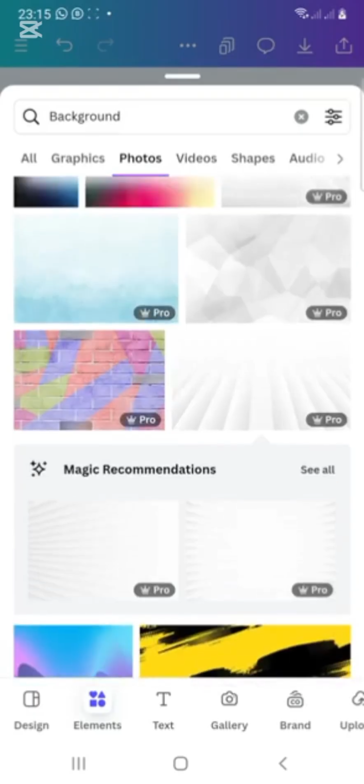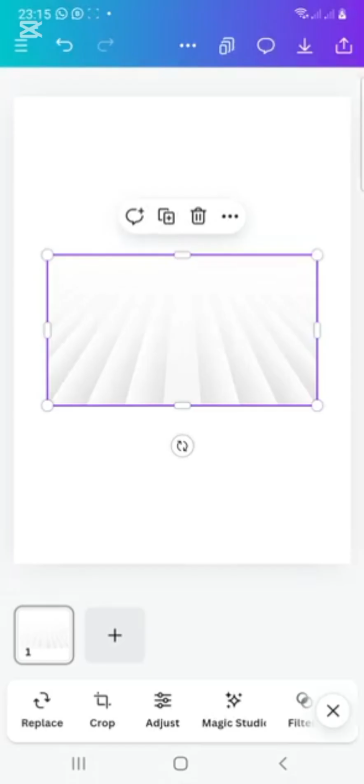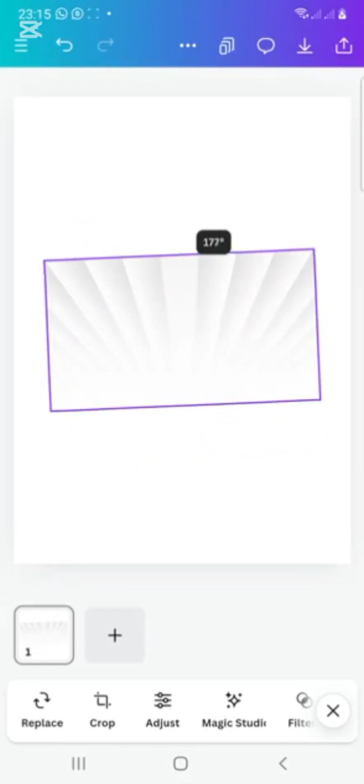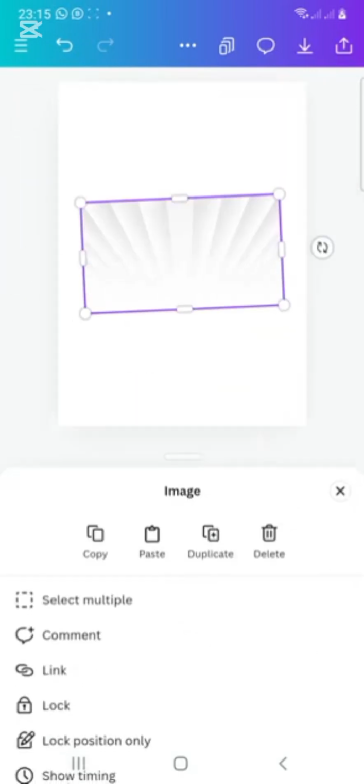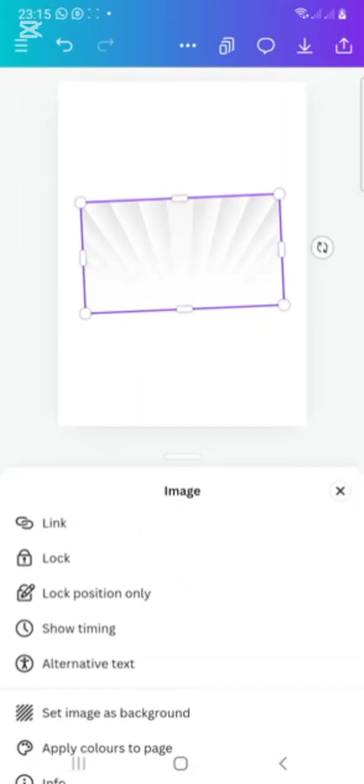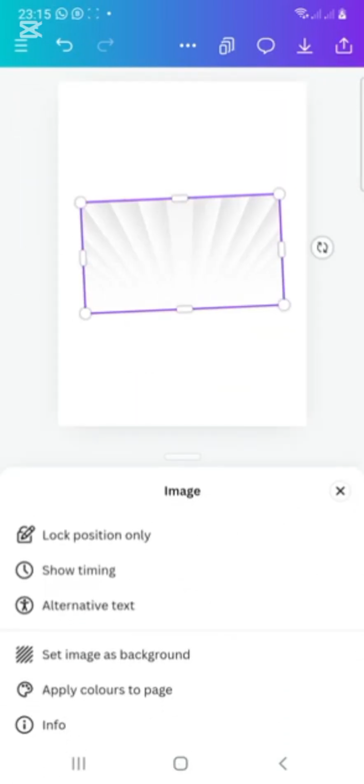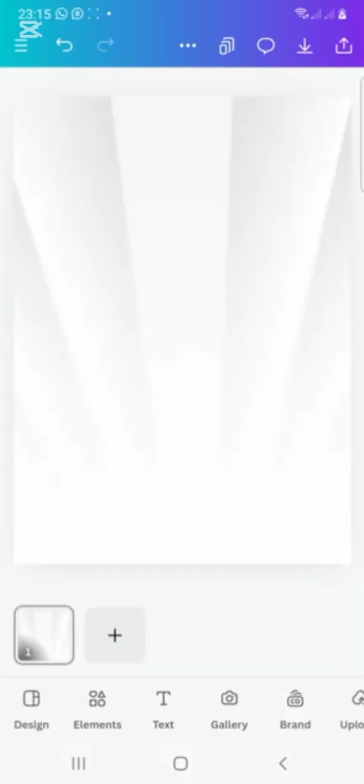Okay, so I think we'll find what we're looking for. I found the one, something of this nature. We'll just bring it down, then rotate it this way. Then click on these three dots, then come to set image as background. We want to set it as a background. Here it is. Click on it. Then we'll set the image as a background.